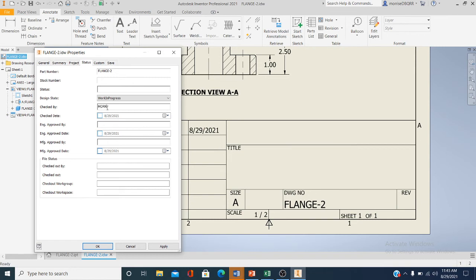Go to status, work in progress, checked by. Checked by should be you. And then click on the date. And the engineer approved by me, Mr. Morris. Click on this. And manufactured approved by Mr. Morris. Click on this date. Okay. There's some other things you can fill out, but for our class, this is sufficient here.